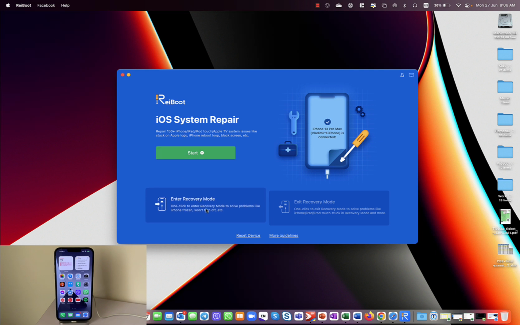Now, the second thing, and this is what I'm using the most, entering and exiting recovery mode. Because sometimes it's not easy to get into recovery mode properly when you want to do the upgrade, downgrade, reset, or you want to go from iOS 16 to iOS 15, or you want to prepare for a jailbreak, or deal with some of these things. This is the best thing you can find. So let's just see here.